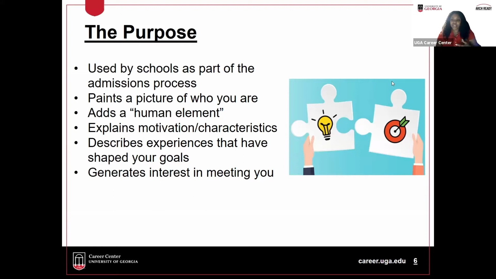It also allows them to figure out who you are apart from all of the statistical information that may be attached to your application. And it shows them that you are more than just the test scores or the experiences listed on your resume, that you do have a vision and an outlook on what you want to do in your future.